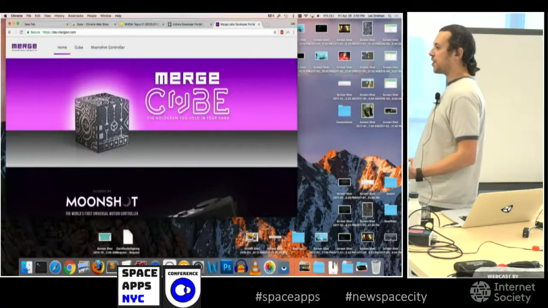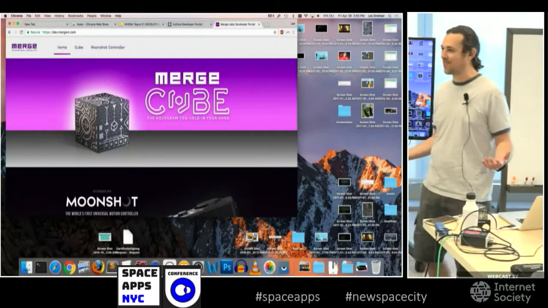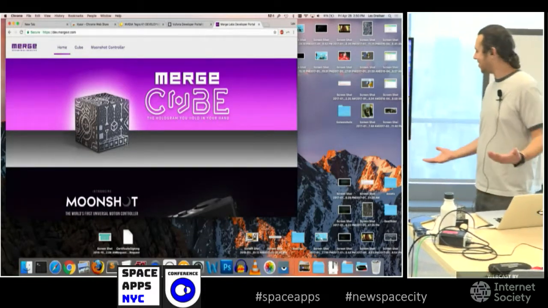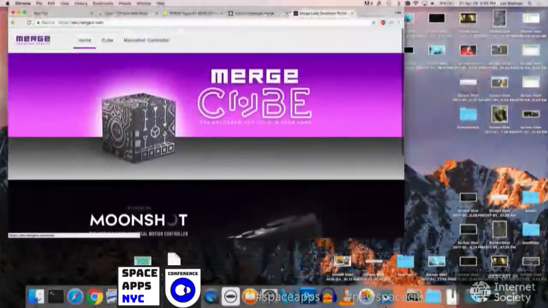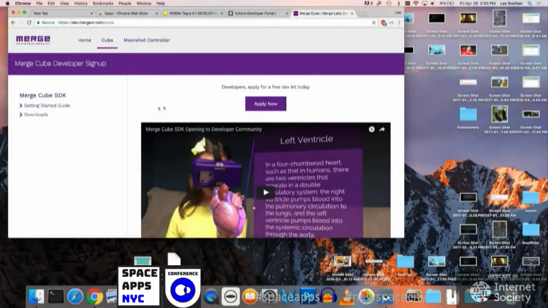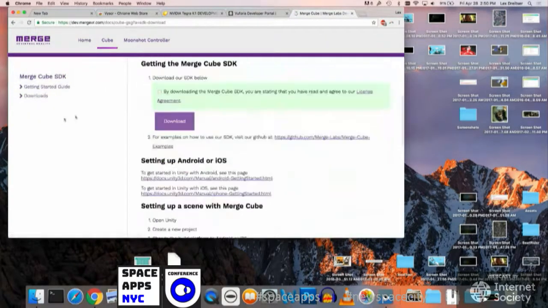So you guys are going to be clicking on a lot of dev portals, because that's what you guys are now: devs. You go in here, and you're going to click on this Merge Holo Cube. You can apply for this once you get your app done, but we're going to develop for it now.